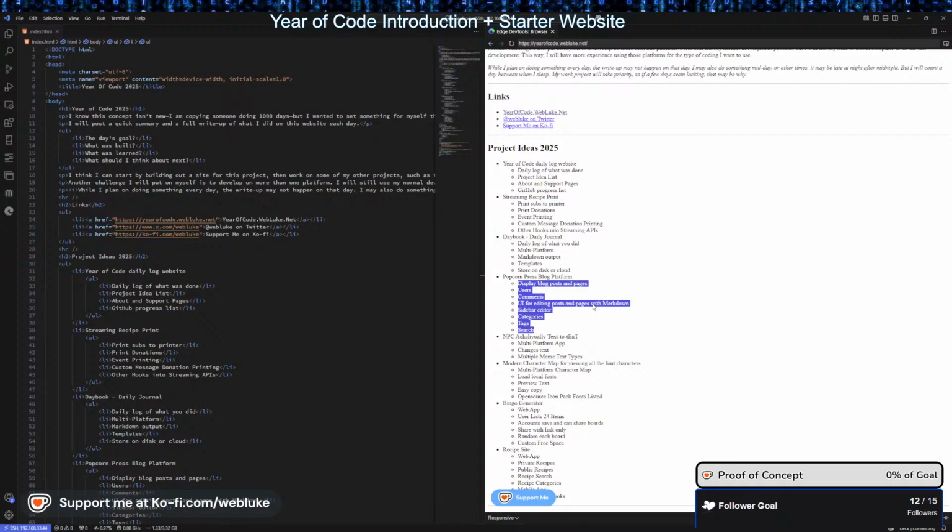Popcorn Press would be a blog platform. Try to add some of the features of like a WordPress, but not be WordPress. Probably open source this, or make it downloadable. That's kind of that one.